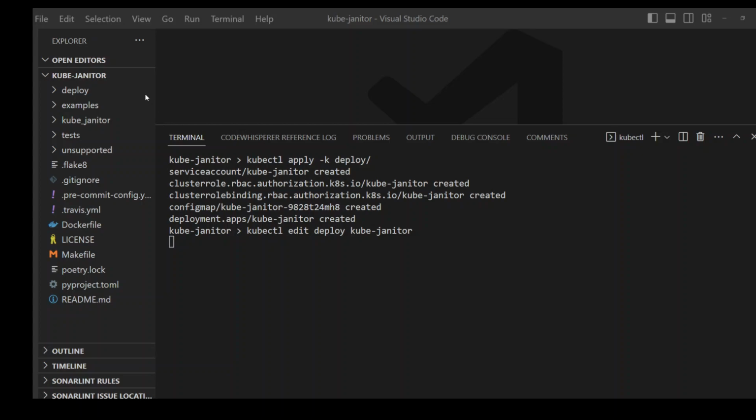Let's double check if there is any other. Okay, so there is also a dry run here. So let me remove this parameter from here as well. I have just removed it, and I will simply save it, and that's it. So it has edited and redeployed it, which is great. Now I'm going to show you how to use Janitor in action.